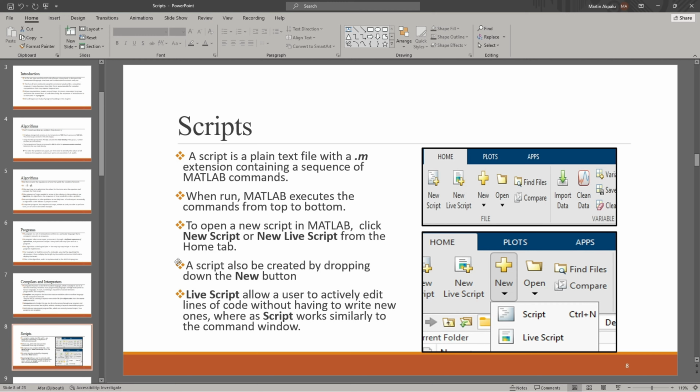To open a new script, you just need to click on New Script on the Home tab at the top of the command window, and that should take you to the editor window where you can type in your code. So the script is created using MATLAB's own text editor. An editor is just a place for you to organize and create code. Right? It just stores your code and allows you to edit and debug your code before running it.